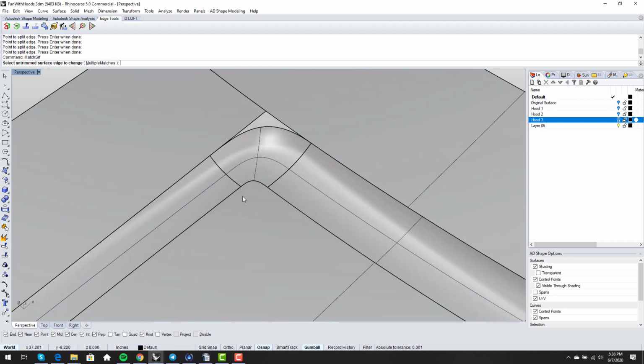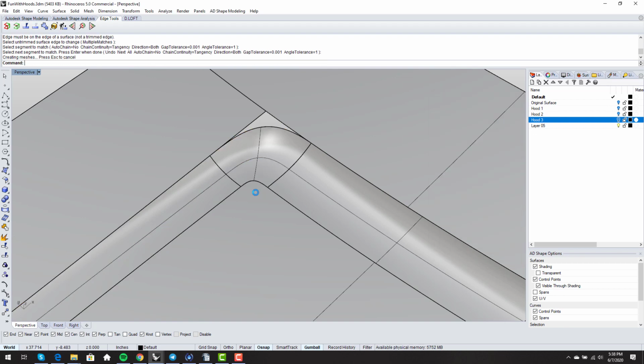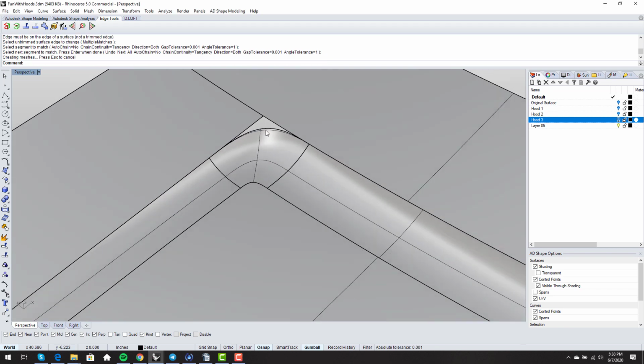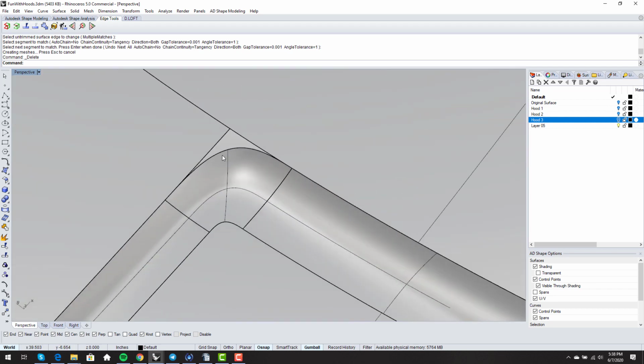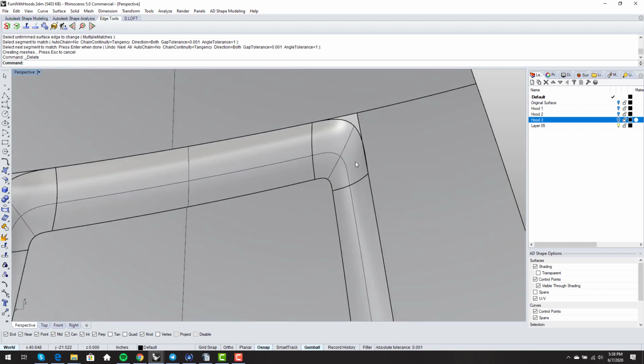I'm going to match surf here. Actually, I should have done that already, but we'll make it work. We're going to say curvature. We're going to say match target direction. Awesome. We're going to do this. Awesome. It's coming away from my guide curve. My guide curve is just a guide curve. It's just there to get the party started. That's the only purpose that it's there for. Okay? So I don't care that this edge here moved. I care about this being smooth. That's what I care about, right?